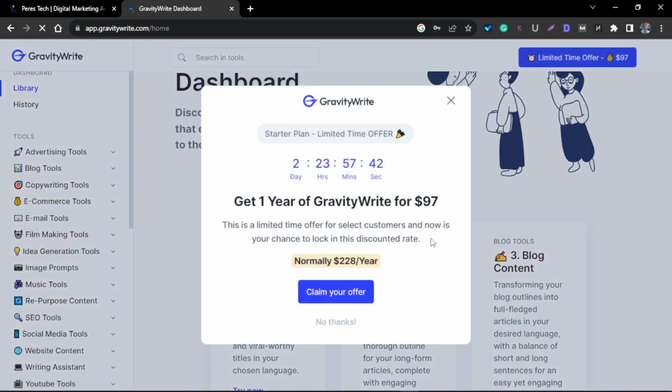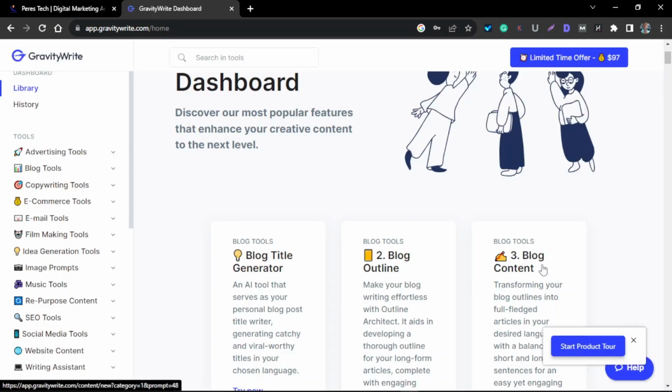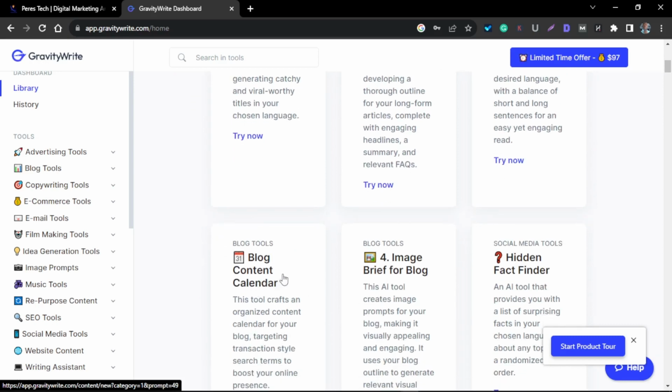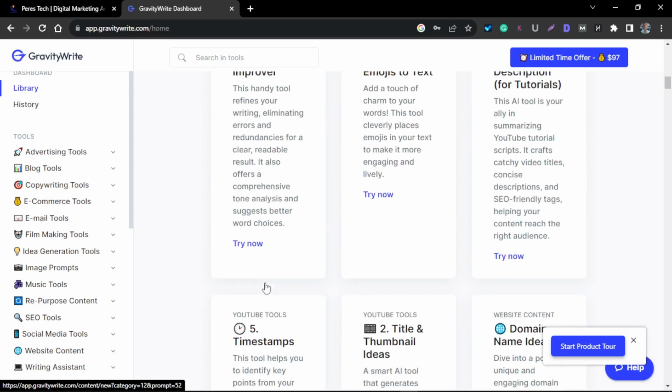Now there are a lot of things you can actually do with this AI. First, as in this video, I'll be taking you through the blog post generator, so that's what we will be mainly focusing on. However, there are a lot of tools that I'm going to walk you through on this particular AI, so you get to know more about it. If you come over here, we have the blog tools: the blog title generator, blog outline, blog content, the blog content calendar, image brief for blog, hidden fact finder, and a lot of features in here.